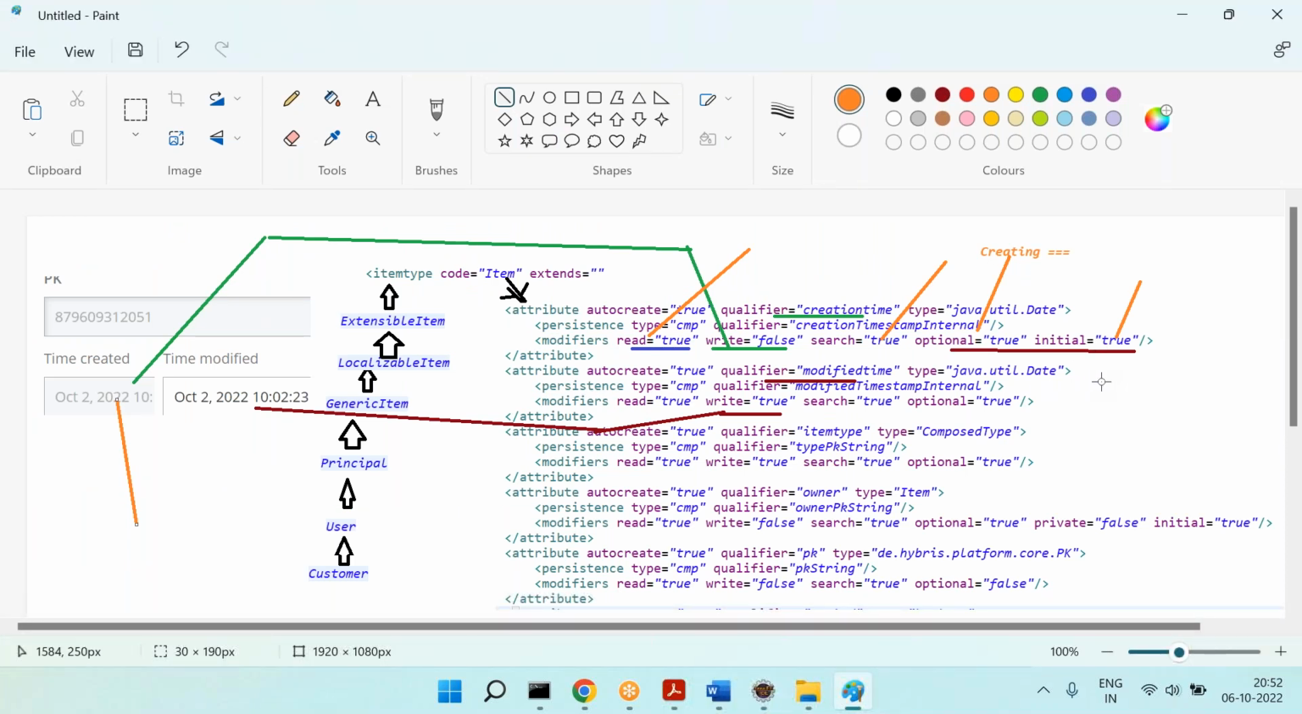Like this, we can specify the modifiers for the attribute or database column. That's it.